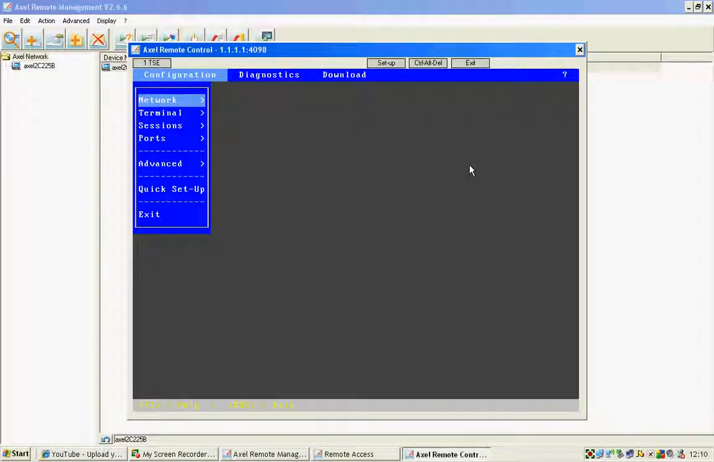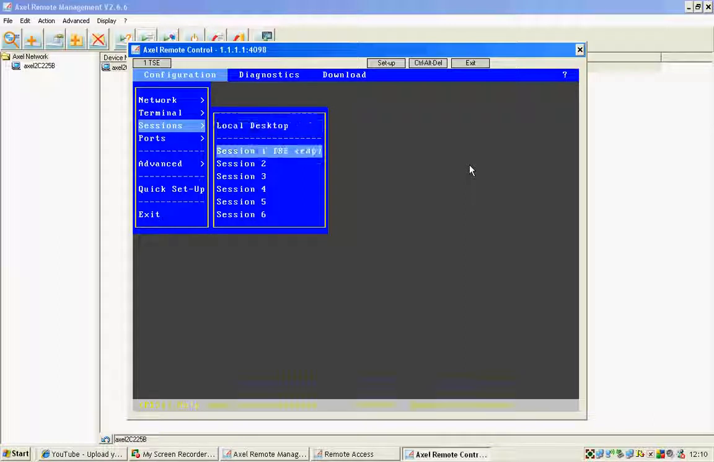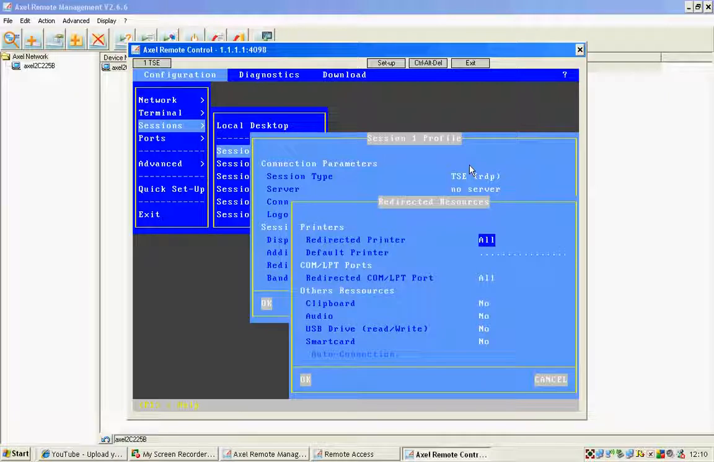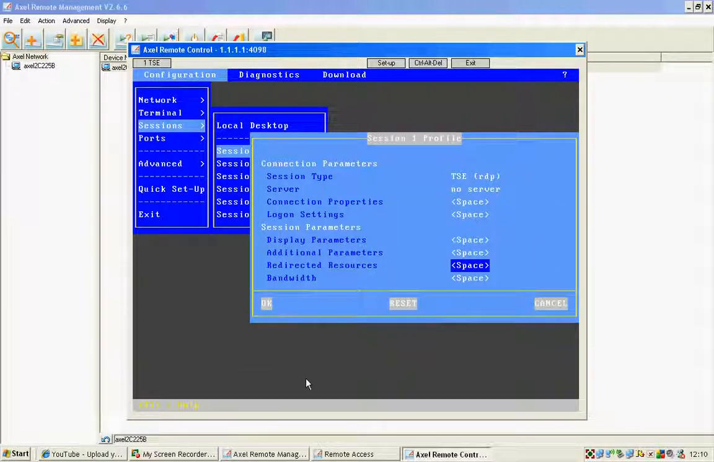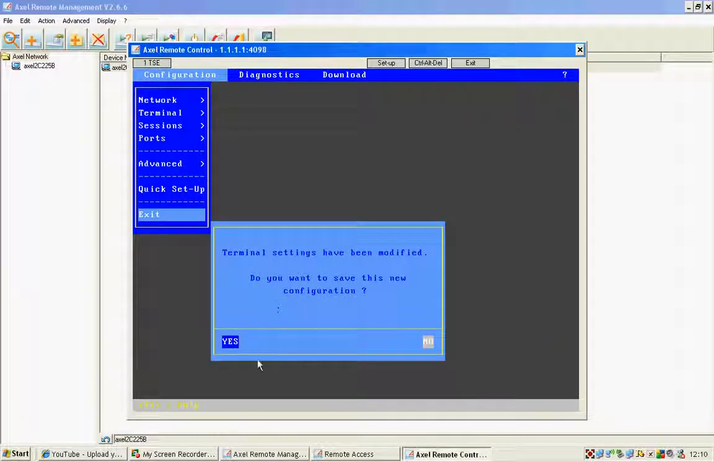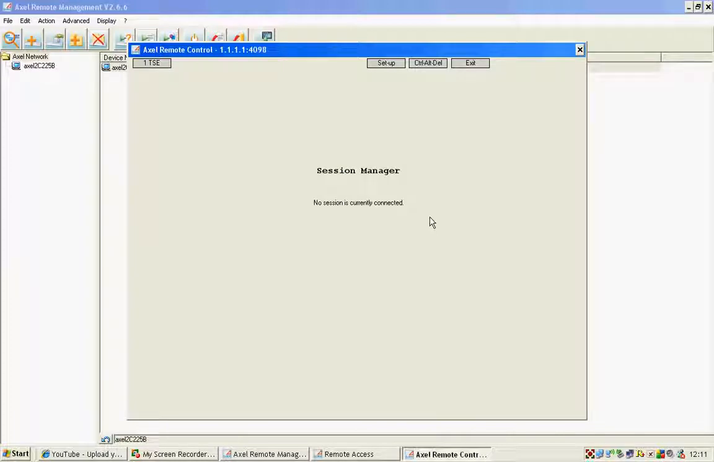Okay, first of all, we will enable audio. So to enable sound, it's simply a matter of going to Sessions, pick the session that we're using, and in Redirected Resources, there is an option Audio. Toggle that to Yes, and then Save, OK, OK, OK. And now, next time the terminal reboots, sound will be enabled via the USB ports.